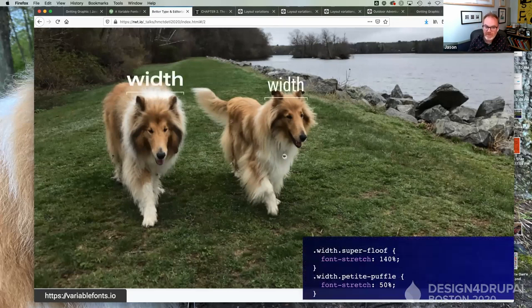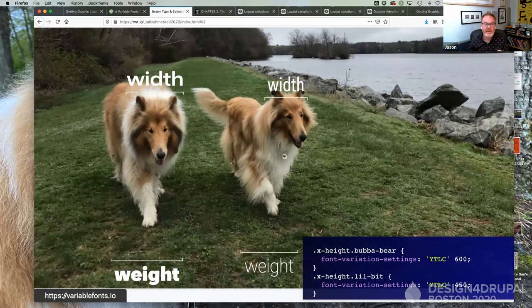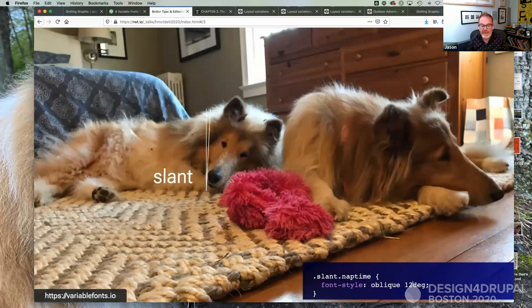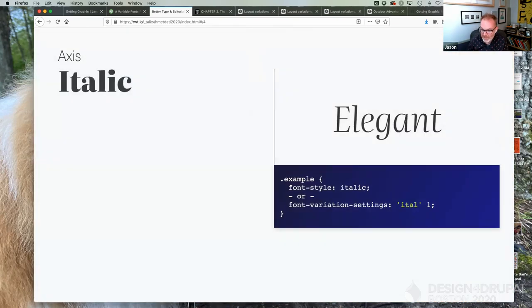So you can see how the width axis might work, or possibly weight. You could even have an x-height axis. Again, that's whatever the type designer has chosen to expose. And then of course, we can't forget slant. And the difference between slant and italics is interesting, and it's not one that I knew a whole lot about until I started digging into this format.